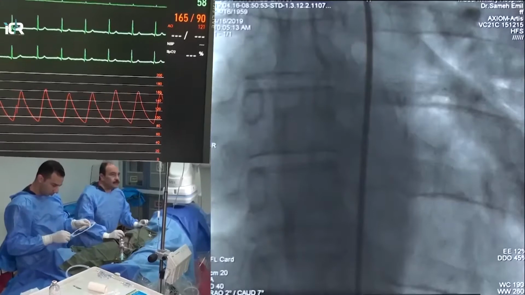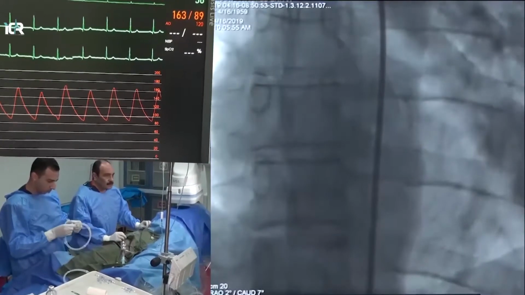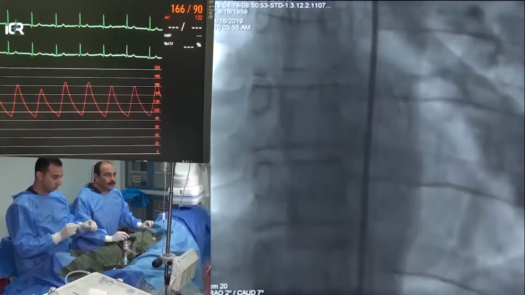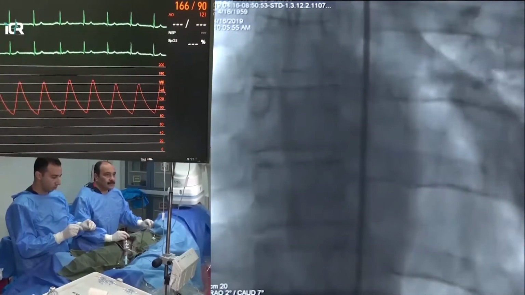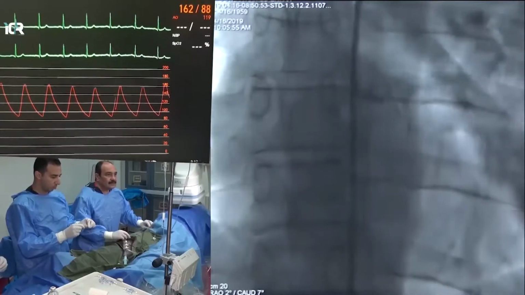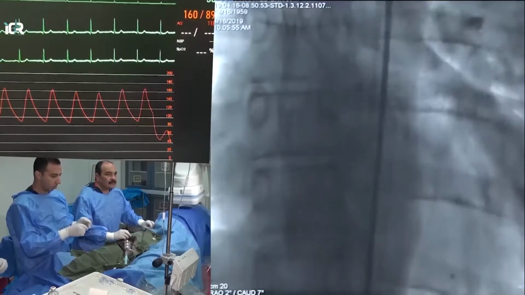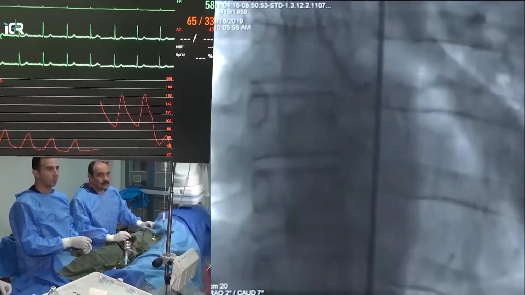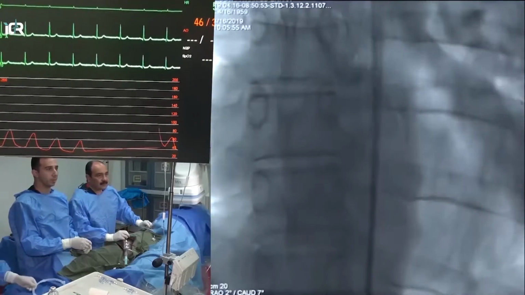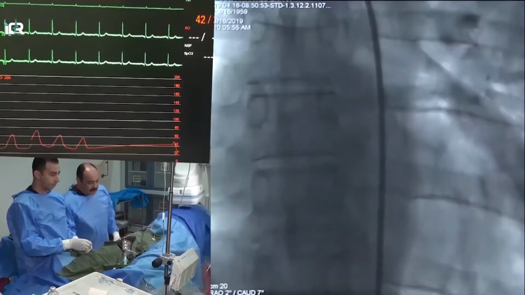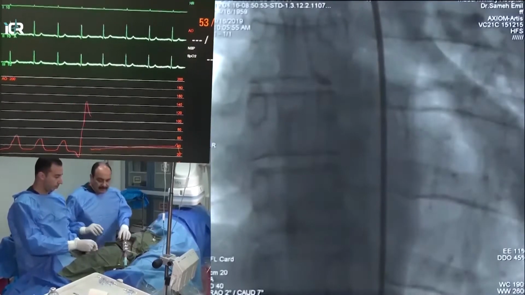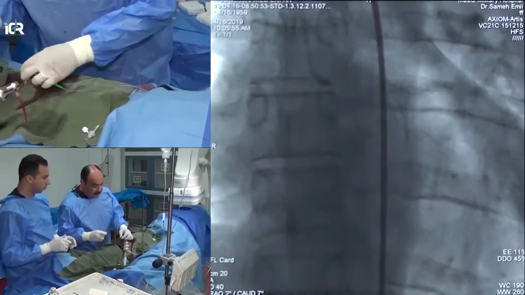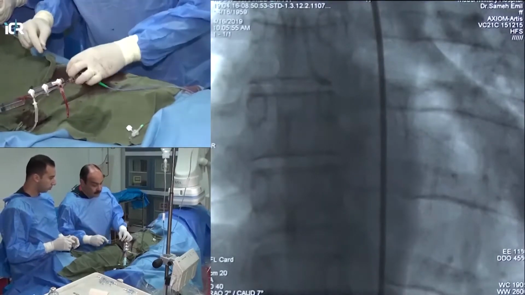Now we'll have to introduce our catheter into the left main, and we will notice the pressure drop from 160 systolic almost to 60 millimeters of mercury systolic. So we'll start by introducing the two wires in the circumflex and the LAD. We have the two PTT wires.